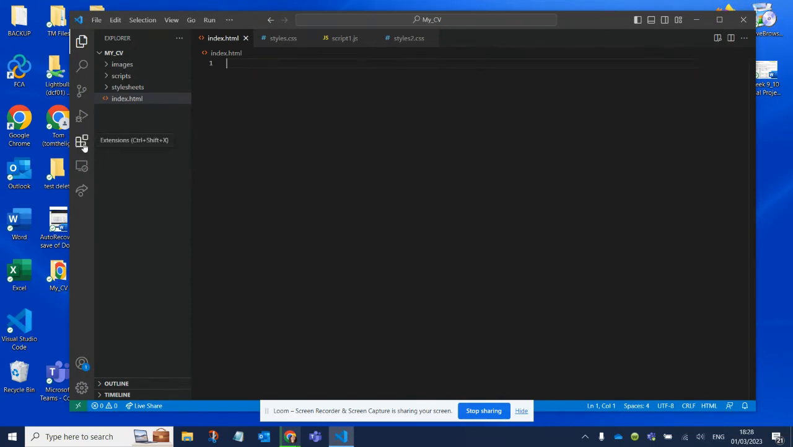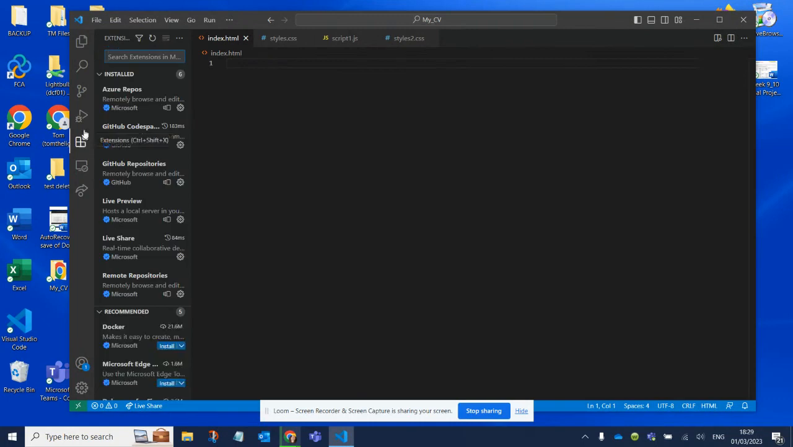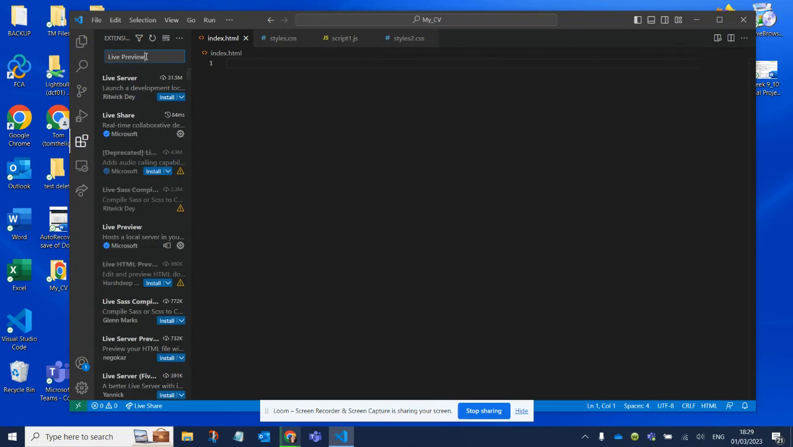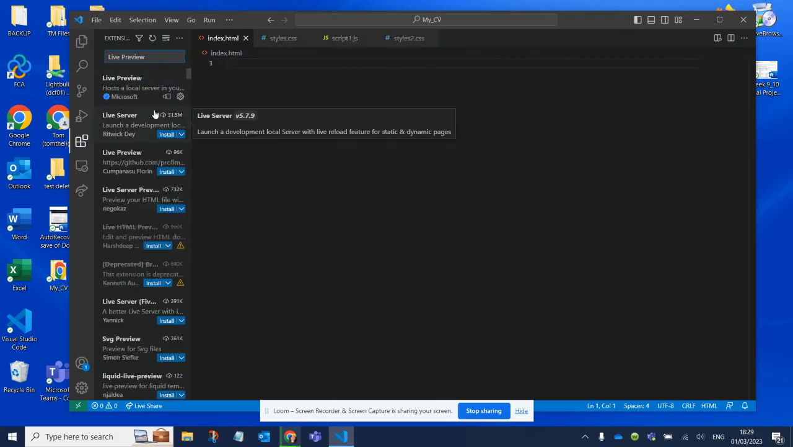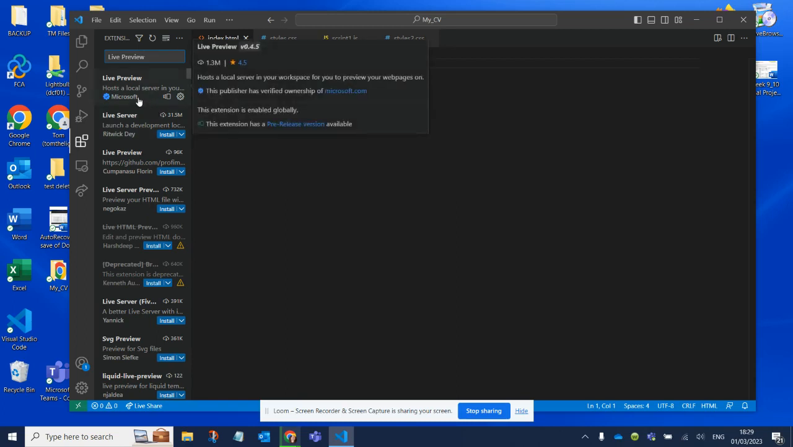Well, I've already downloaded and installed an extension, and by clicking this extensions icon here in the left-hand vertical nav bar, I can search for extensions. So for instance, if I go live preview here, I can search for the live preview extension, and I've already got it installed, so I'm not going to click this. If you haven't done this already, when you find it, it'll show up in the list here. Check the blue mark there. That proves it's legit from Microsoft. So you need to click that and choose to install it.